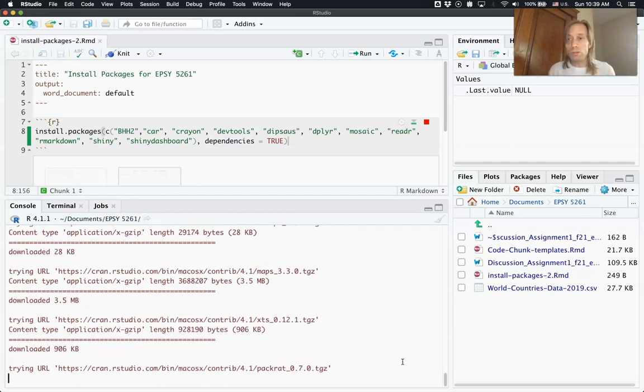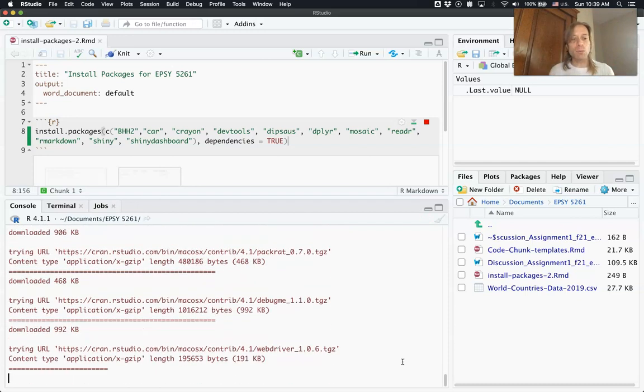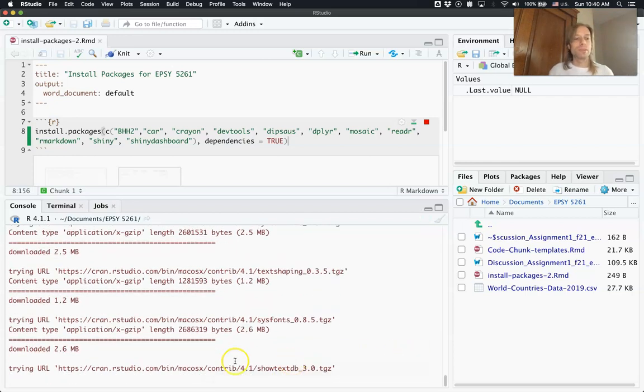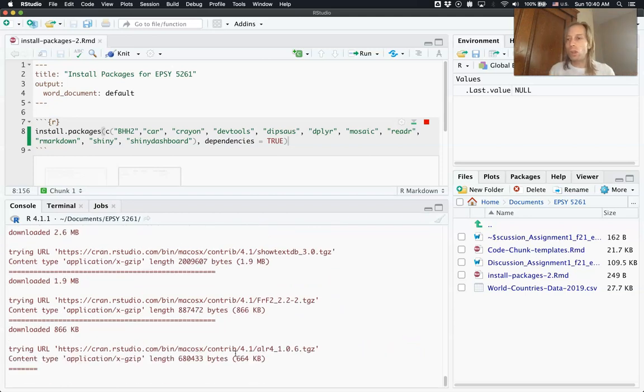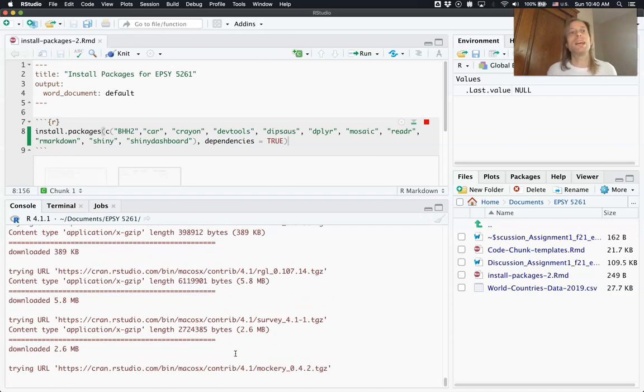I'll create some new videos. The next video will show setting up your R Markdown file for discussion 1. And after all of these things download, it should run a bunch of things. It won't give you any particularly informative output at the end. It'll just stop and you'll be done. And that's all you'll need to do.